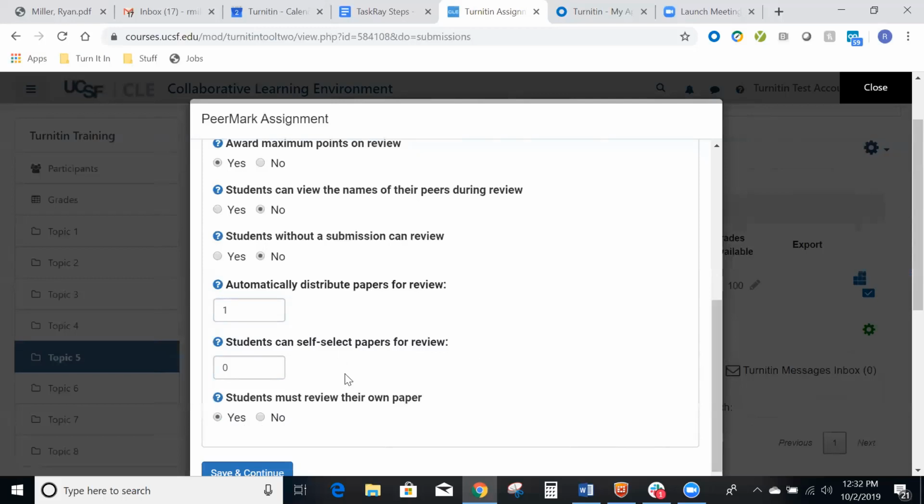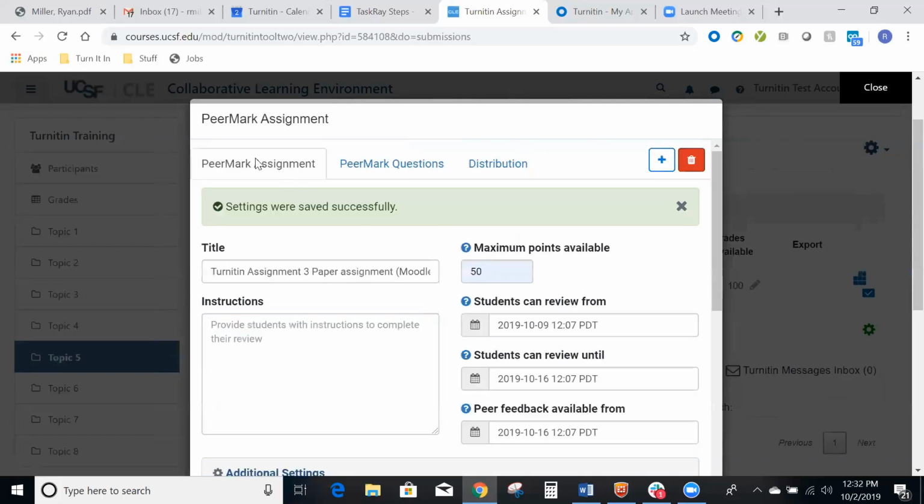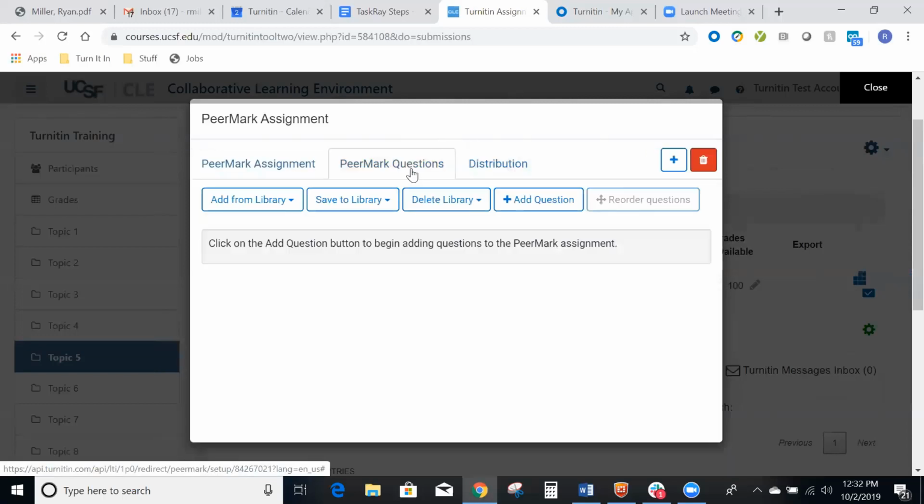Once you've chosen your options, you need to make sure and click Save and Continue. If you were to choose all your options and just jump to this next tab, it will not save those options. So make sure for this first tab that you click the Save and Continue button. Once you've chosen those options, you can now choose your Peermark questions. So how the peer review assignment works is that you will actually choose or create questions that your students will answer during the review process.